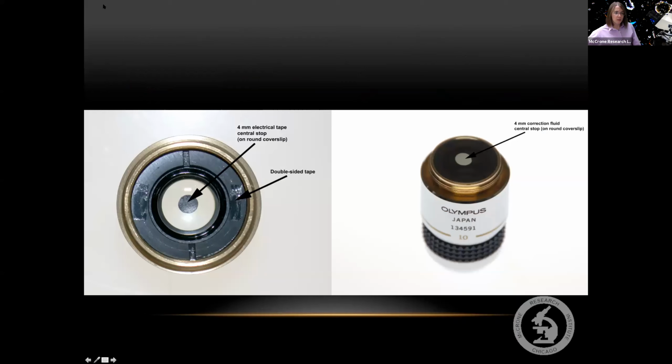That over. So I'll show you how to make 2 types of central stop dispersion staining objective. On the left-hand side here, this one was made using electrical tape. And you can see in this image, we have a small spot of electrical tape. In the center here, there are 2 pieces of double-sided tape. And the double-sided tape is what's holding down the cover slip that this central stop is sitting on.